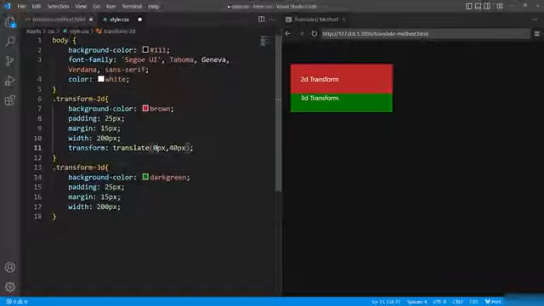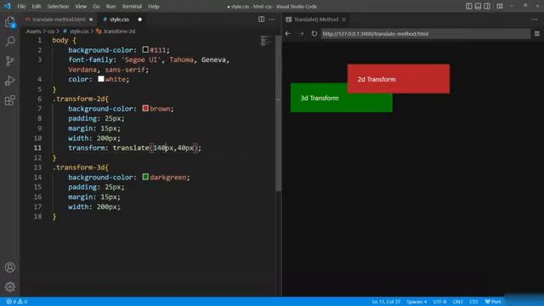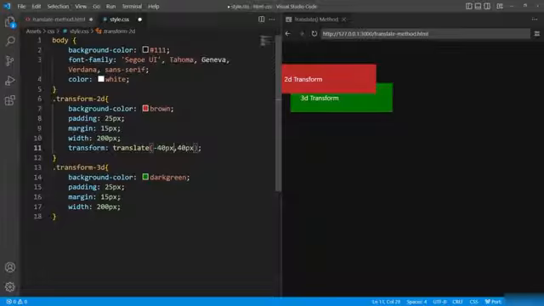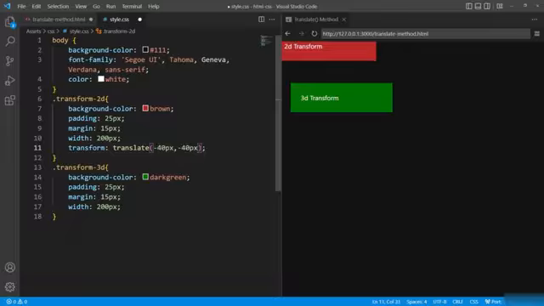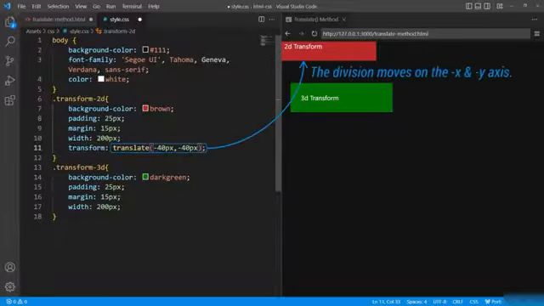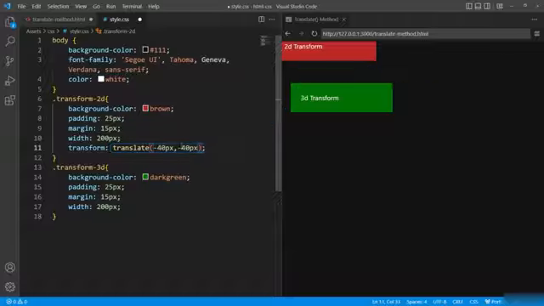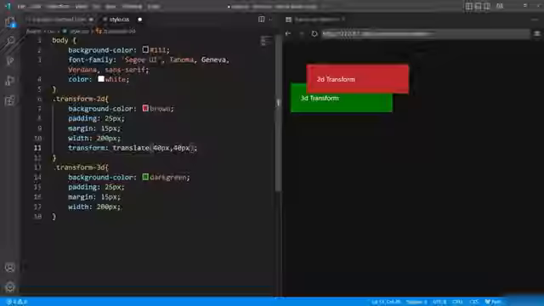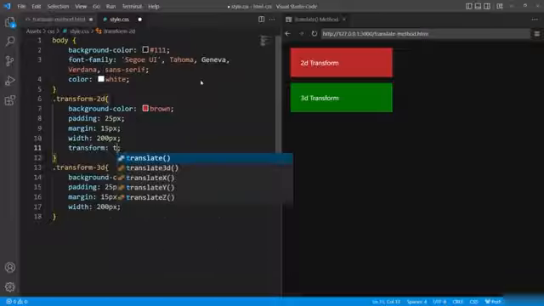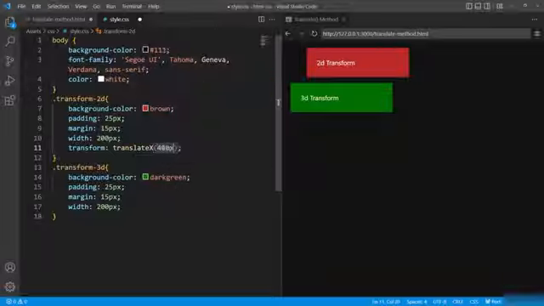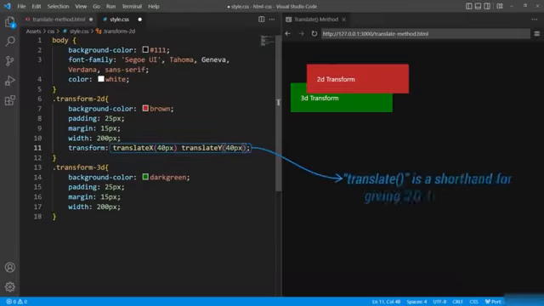Let me give x-axis value as well. I will give 40 pixels. And you can observe how we are moving the division on a 2D plane. You can also give negative values to the translate function. If I give negative 40 pixels, then you can see the division moves on the negative x and y axis. Let me bring it back to 40 pixels. The other version and a bit longer version of giving a 2D transformation to an element is by specifying the translate x and translate y. Translate is just a shorthand for giving 2D transformation.